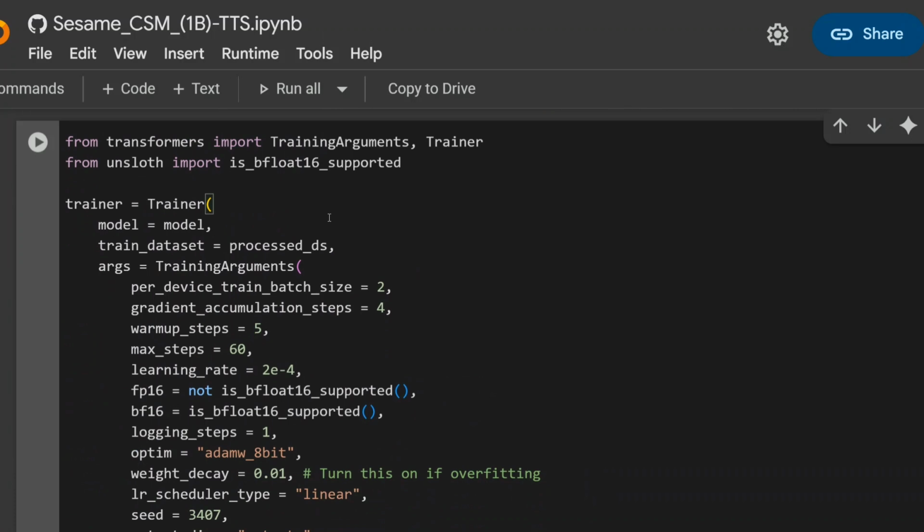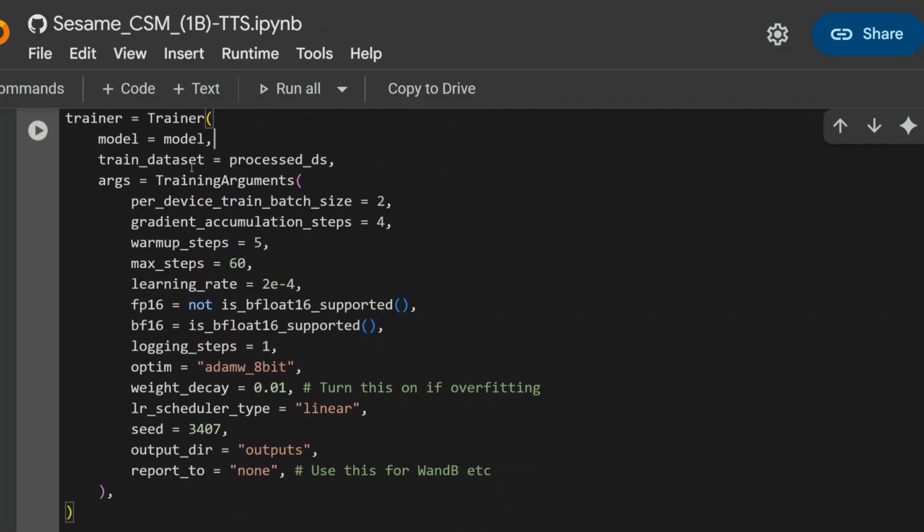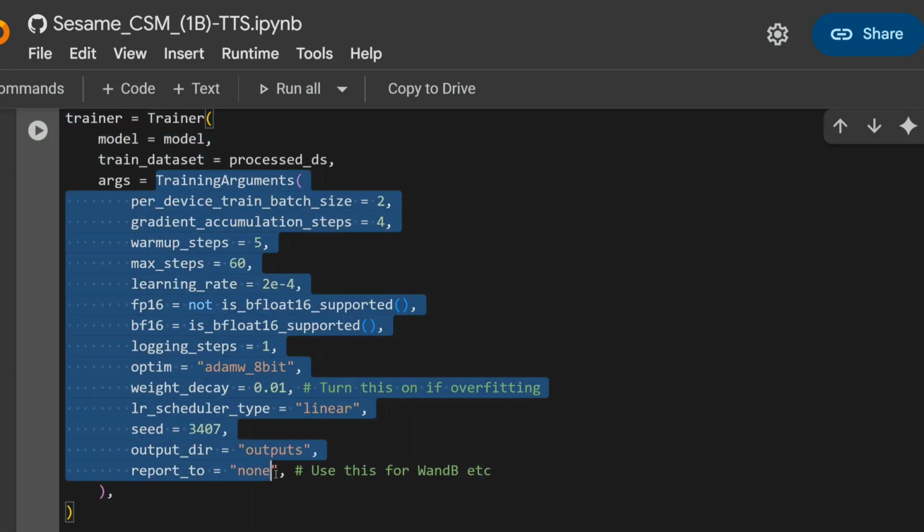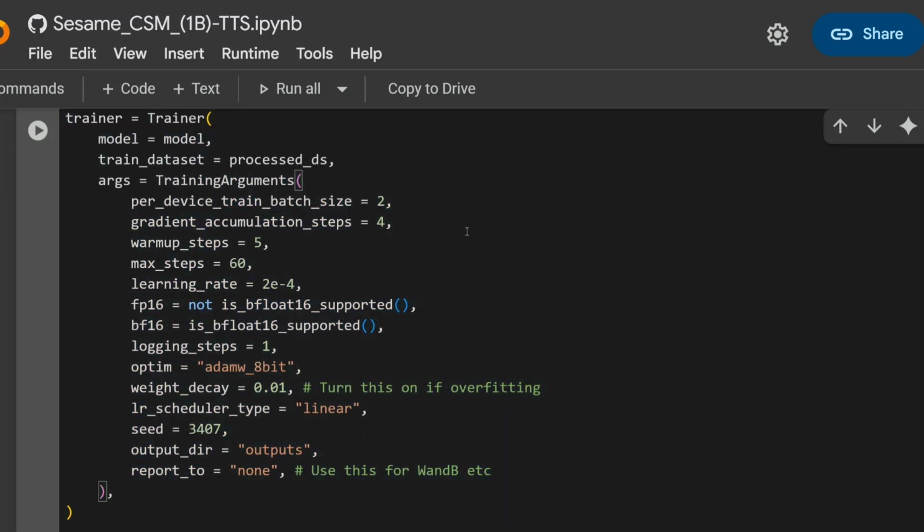What parameters to use? Eventually it's quite easy. We are again using the transformers Trainer. As you can see, the model is CSM 1B, the dataset is the pre-processed dataset that we created, and here are the training arguments. These are typical arguments for training or fine-tuning any LLM. As you remember: max steps, linear learning rate, float16, bfloat16, the optimizer is AdamW, weight decay, etc.